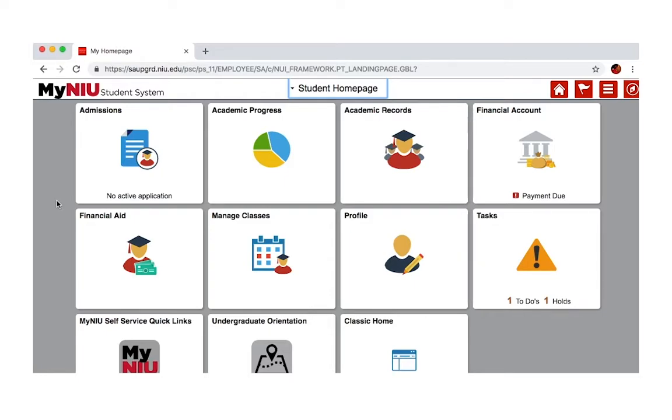We know how intimidating this whole financial aid process can be, but you've got husky grit. And now, this video. So let's get this done together, shall we? We're going to walk you through the steps on how to accept or decline your financial aid award through your MyNIU student system. Let's start there.